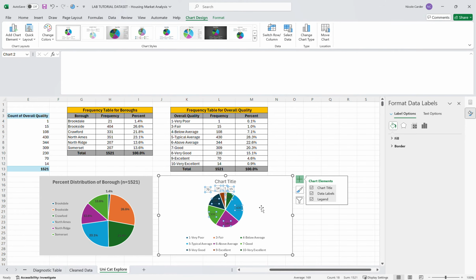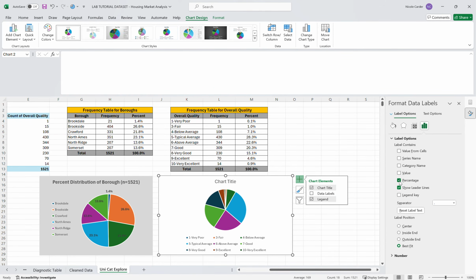I'll click one time on the labels so that all of them are highlighted. Come over to this Format Label Options. Click on the Label Options drop-down, and we're going to uncheck values and check percent. For this one, maybe I don't want to add that extra decimal place because we're already running out of space a little bit, but we can also shift this legend over to the side like we've done for borough and give ourselves a little bit more room for our chart.